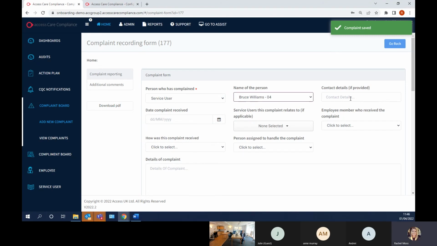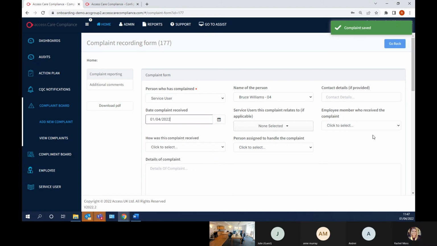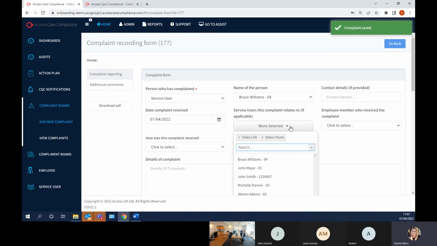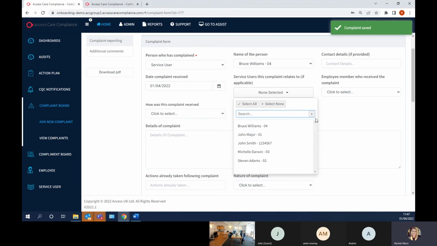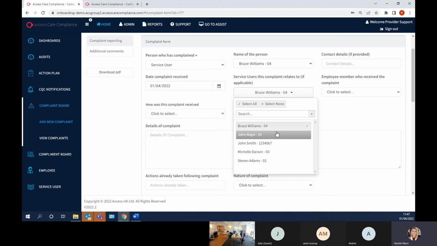You've then got a contact details area, so if they've given you a phone number or an email address, you can log that to the right-hand side. You then just need to add in the date that the complaint has been received. So just come to your calendar icon. We'll say it's received today. If any service users have been involved in the complaint, you can then attach those service users to the complaint form just by opening up the drop-down and selecting any service users from the list. So you can either select one person or you can select multiple. And obviously, if no service users have been involved, you can just leave it blank.